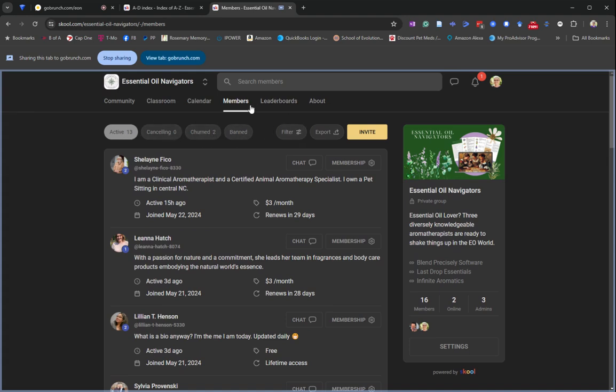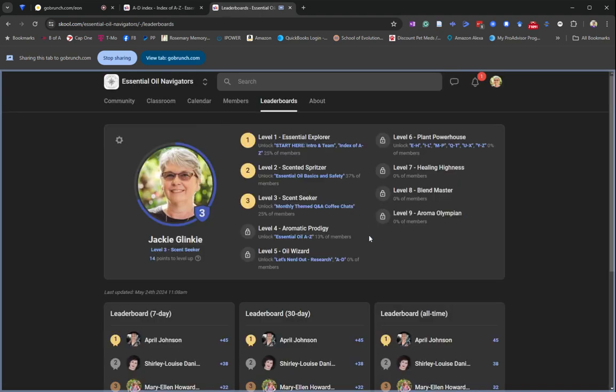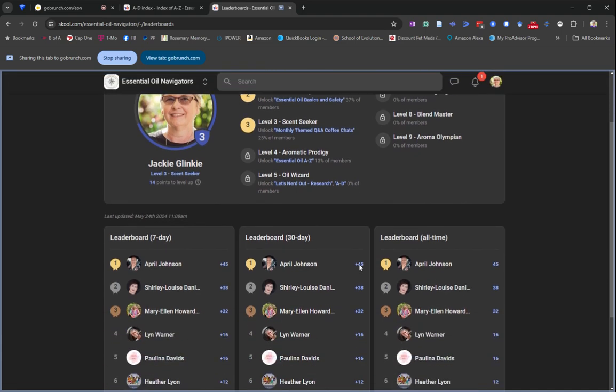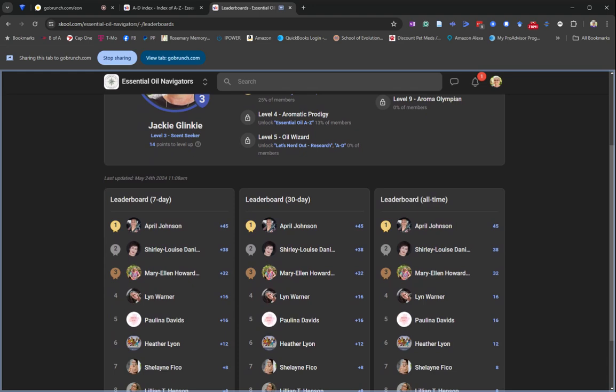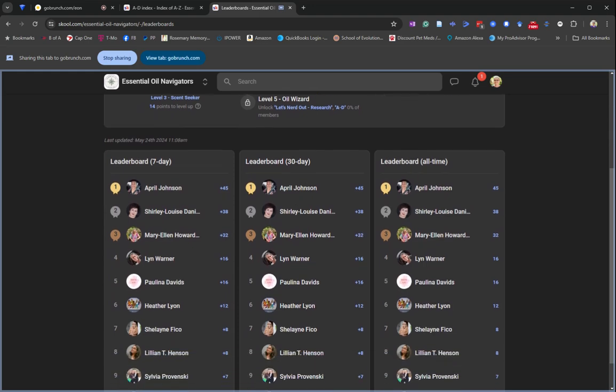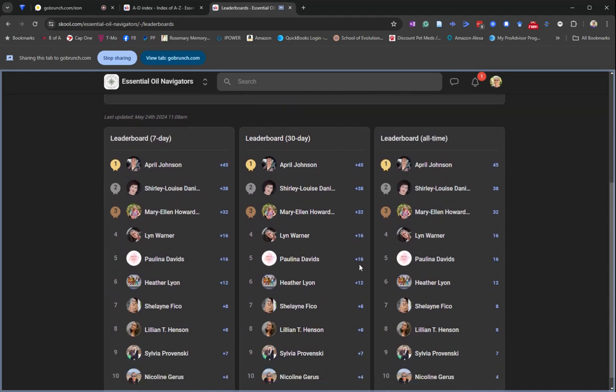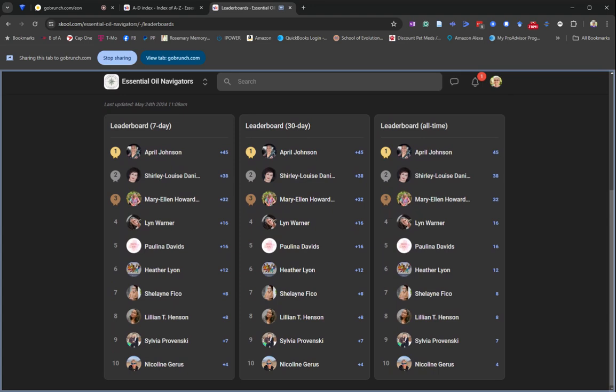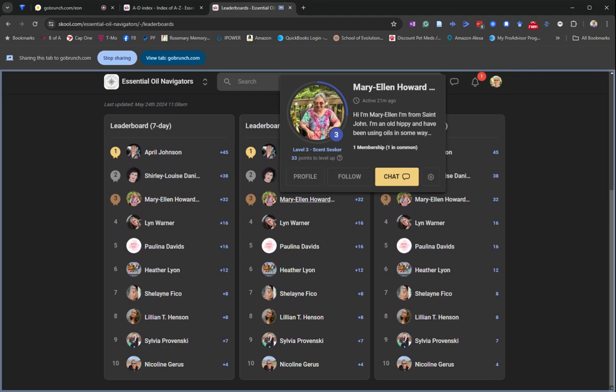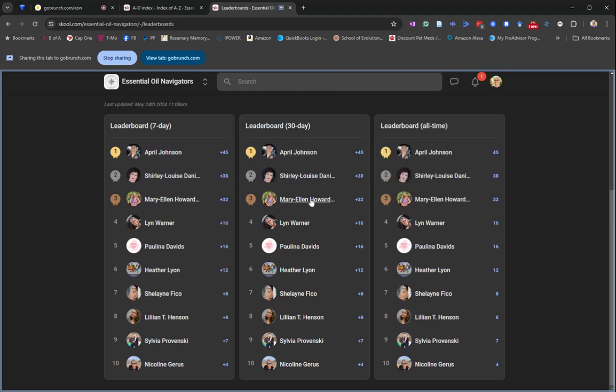And then leaderboards is going to be our gamification sector. You can see that Jackie, for example, made it to level 3. So how do you get to all of these different levels? There's more and more information available over time, but also based on your engagement. You can see the leaderboard, which is 7-day, 30-day, and all time. Right now April is leading, and she's been liking. You can gain points by liking, commenting, and asking questions. And Mary Ellen, there you are.